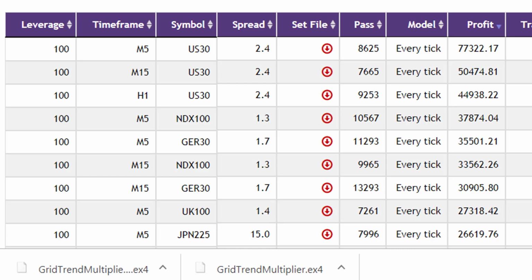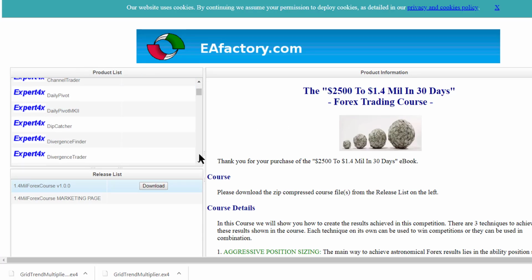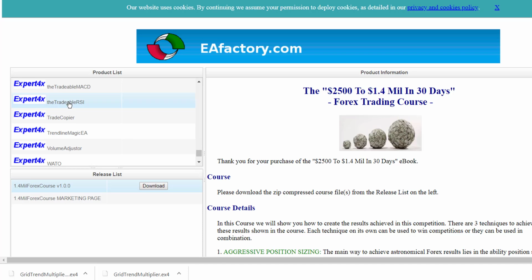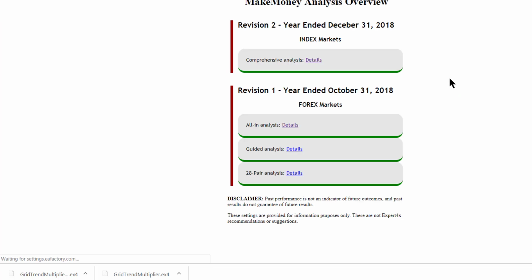Let's have a look at the Tradable RSI. Okay, so let's go back to the EA Factory website. We've got a huge number of EAs on that website, and we're looking for the Tradable RSI, and there it is, the Tradable RSI. Click on that, and again it brings the product information page up with all the details where you can get lots of information about forums and training material and all that type of thing. But we're interested in the settings analysis. Again, I'll click on that and it will bring up our settings analysis.